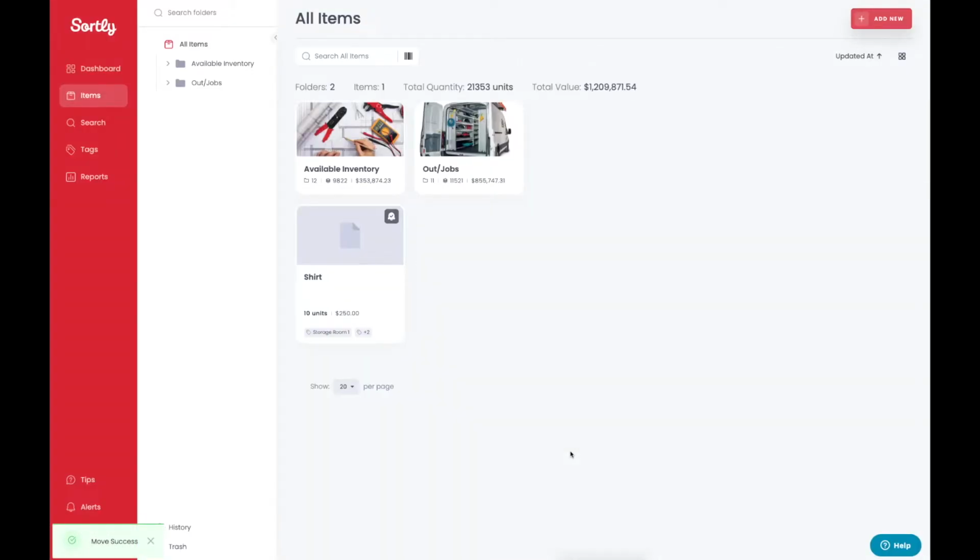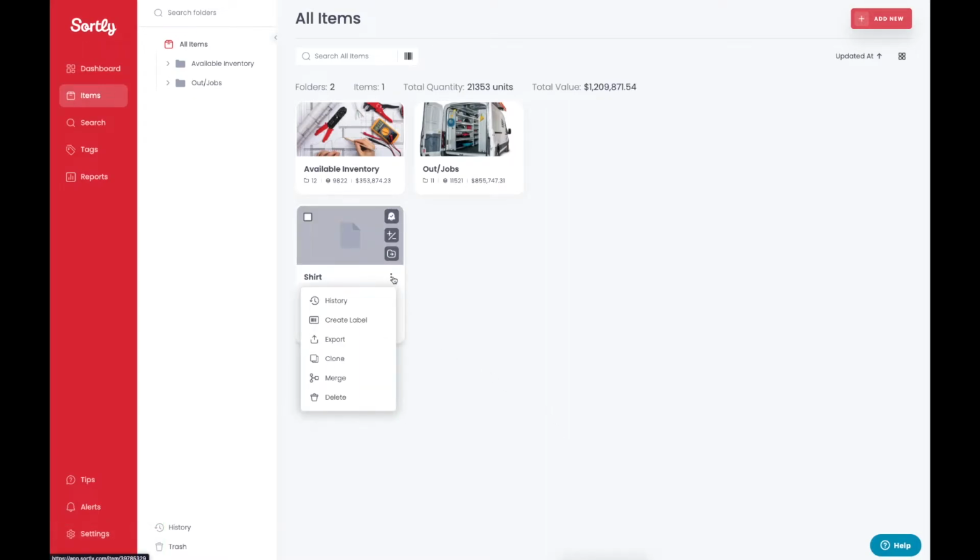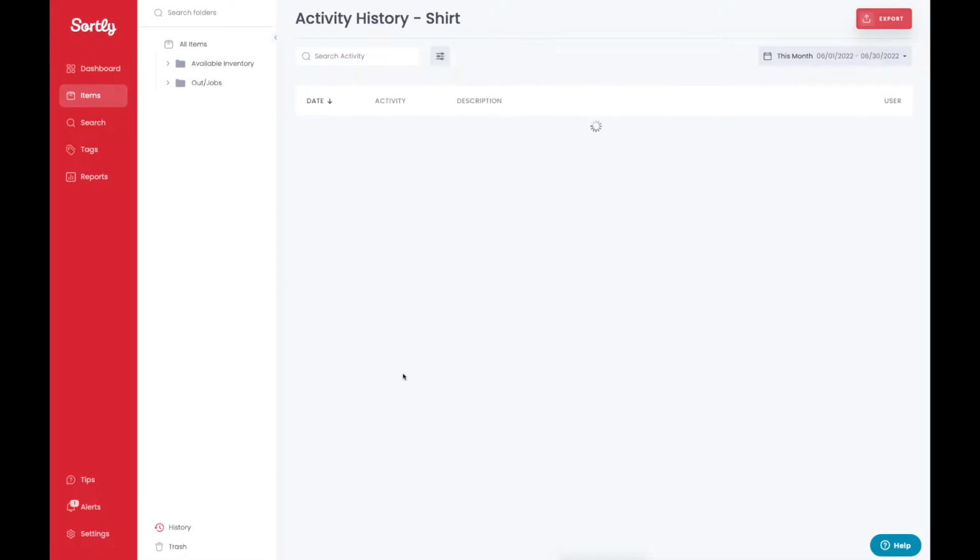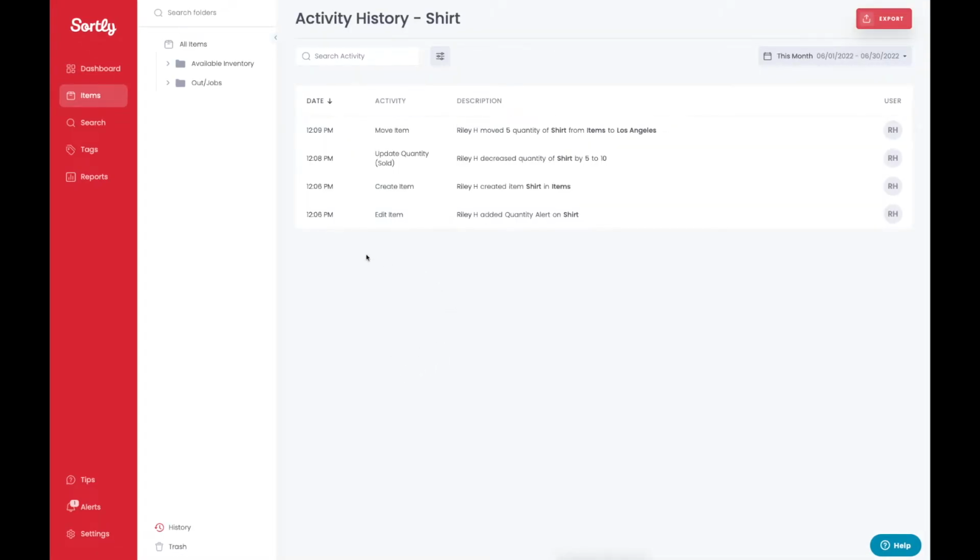I'll go ahead and hit the move option here, and then in real time that's going to move the quantity of the 10 that we have from the one area to another. So we saw that move perform within the system here. Now, if we click on the 3 dots here, this is going to give us the opportunity to click on some additional settings. The first one is going to be the activity history. If we click on history, this is going to pull in the history of this item.